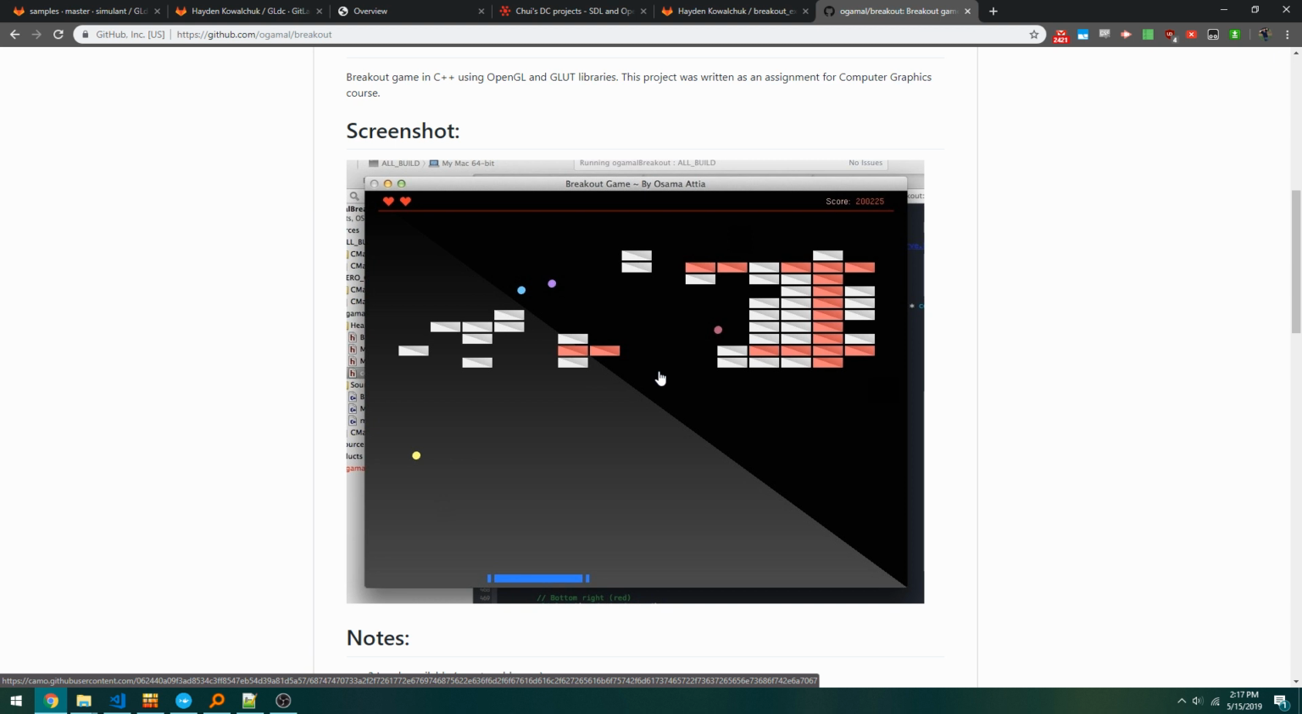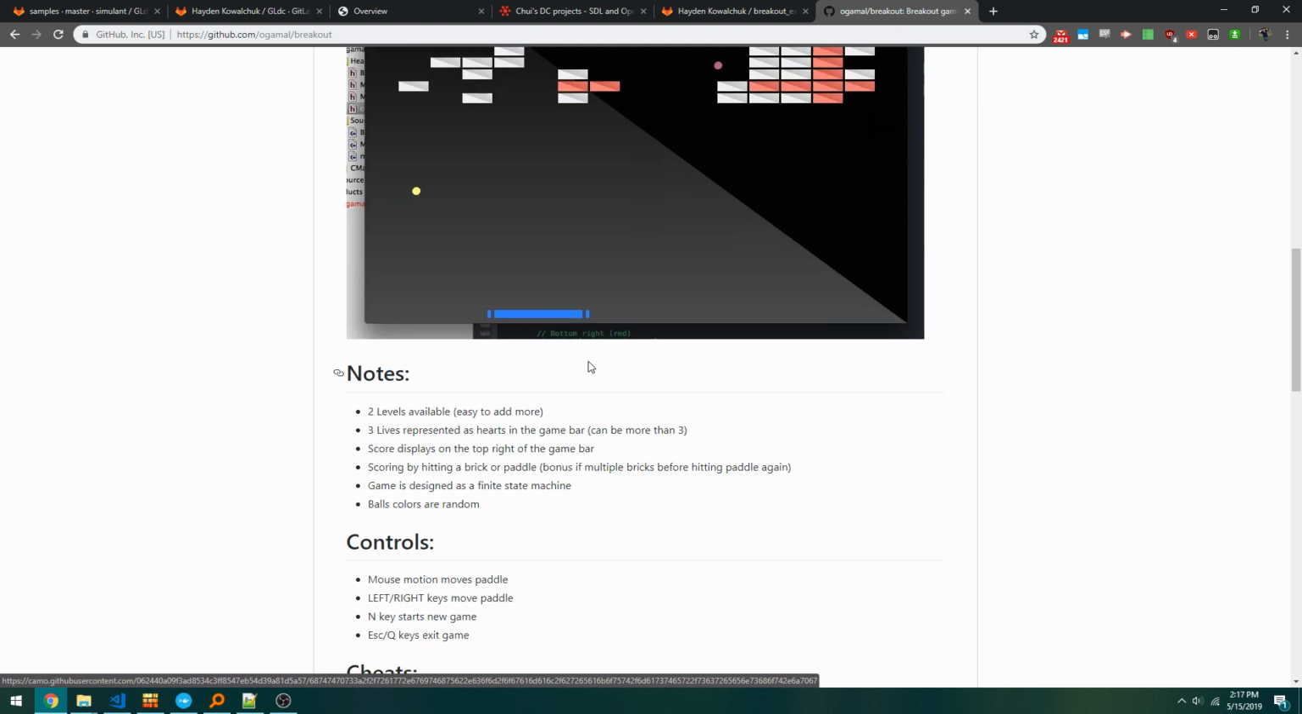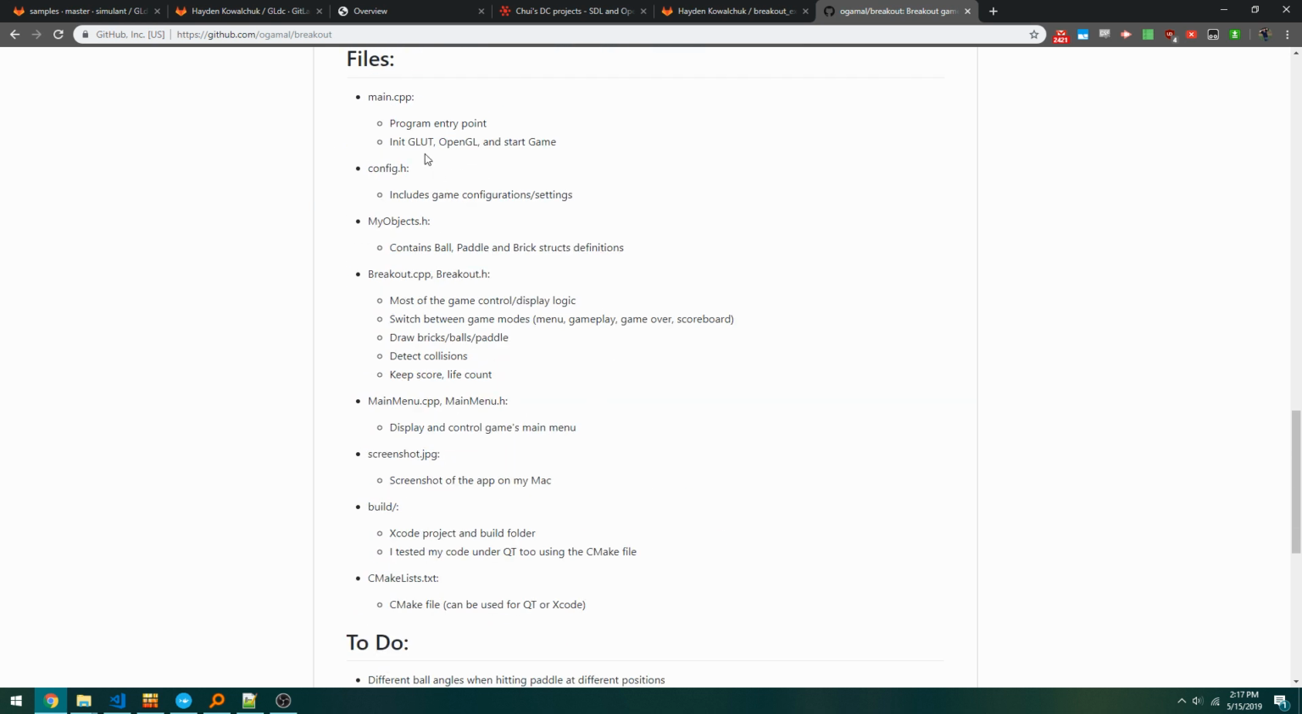But this is it right here. Very simple. You do the paddle, you go left or right. You have one ball generally. It bounces all around. It's a very simple Breakout. And this gives a nice overview as well. This was handy, though it wasn't really needed, since it's such a small project.